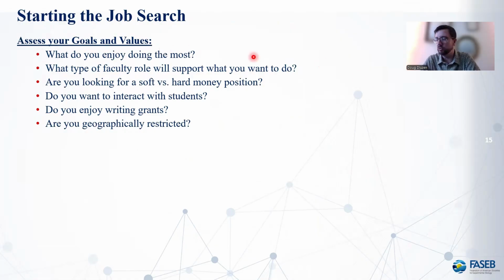So again, when you're starting the job search, you want to assess your goals and values. What do you enjoy most? Do you enjoy teaching? Do you want to potentially do some teaching? Do you hate teaching and you just want to do research? That might guide you in the types of roles you might apply for. Are you looking for roles where you're going to have to generate grant money to support your position? Typically, the more soft money or grant money required to cover your salary, the less teaching you're going to do, because you're going to be spending that additional time outside of research on grant writing. Are you geographically restricted? Do you want to interact with students? All of these types of goals and values should influence the types of roles you might be applying for.